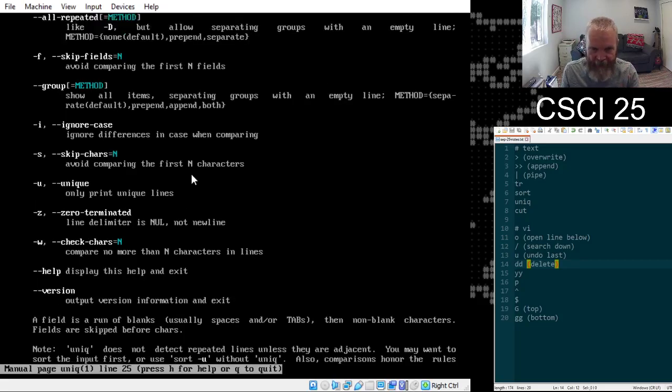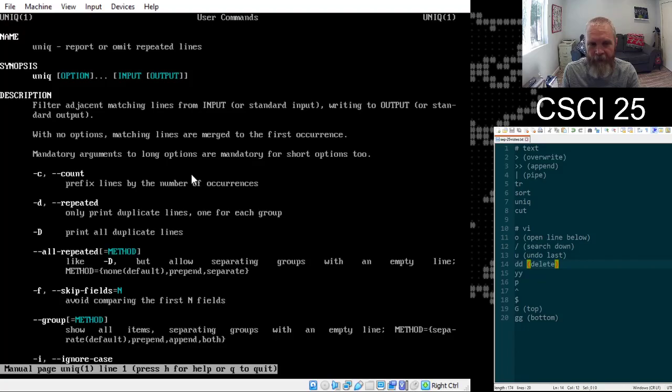So that's uniq. Now, the thing to note, and what's important about this, is it says it filters adjacent matching lines. So what that really means is you have to sort the input to uniq for it to work. So uniq almost always has to be used in combination with the sorting utility, or it doesn't actually work.